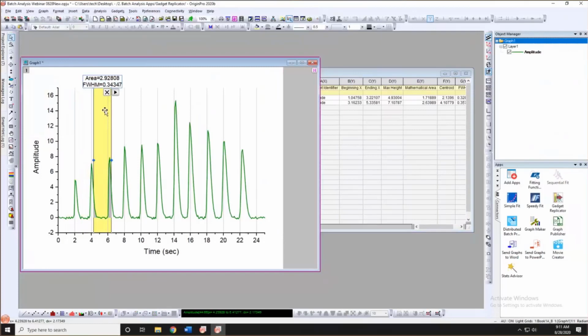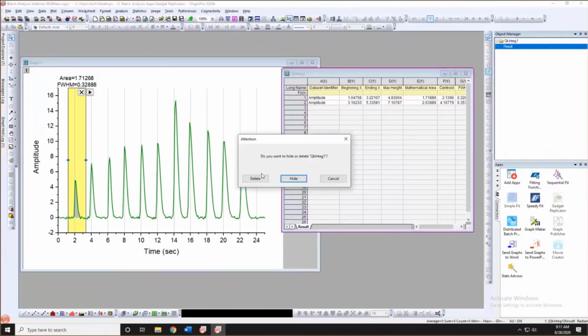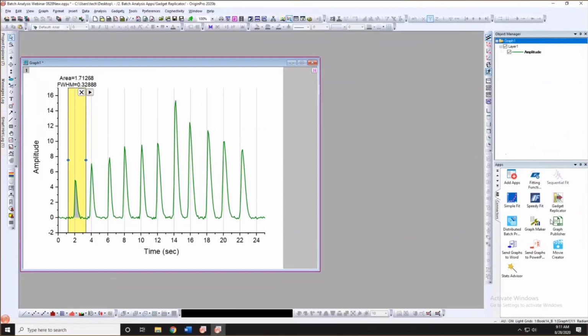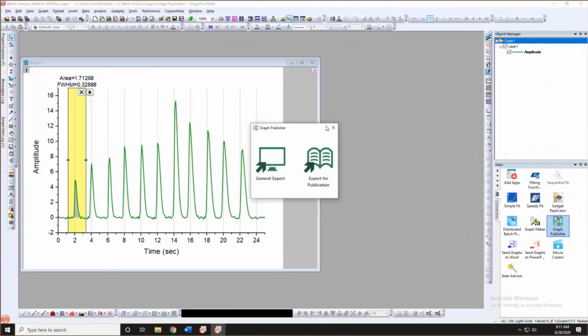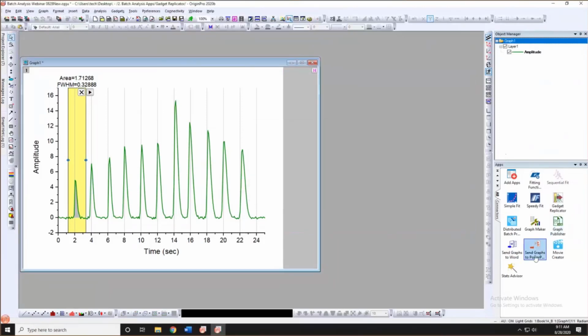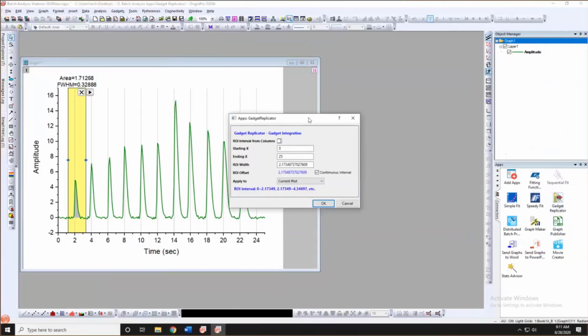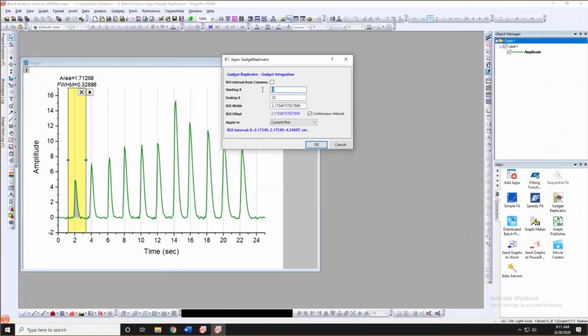So here we have this gadget replicator tool. Okay, let me first turn off this. Okay, if I just click this tool, oh sorry, here. You can set the window's start position. Let's start from 1. Okay, and I can set the window size, like 2. So window size 2 will cover the peak.